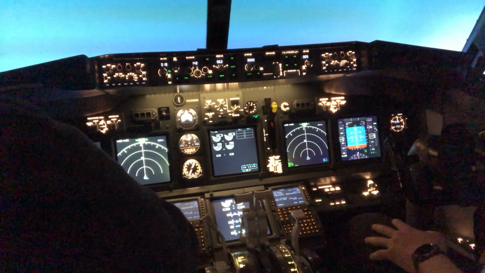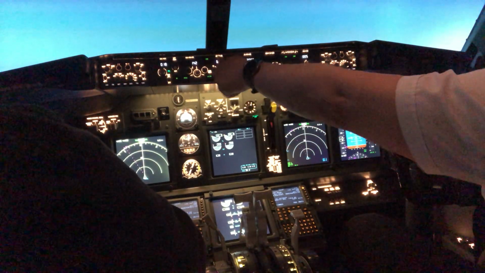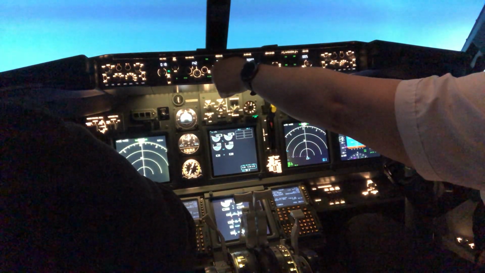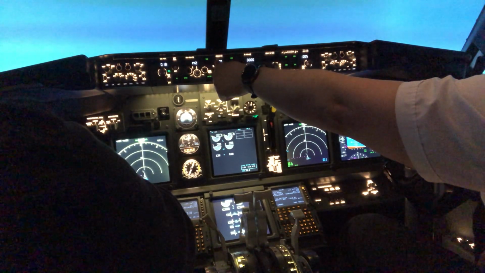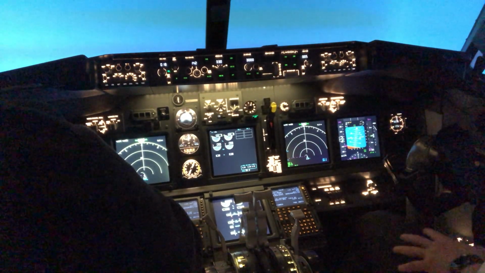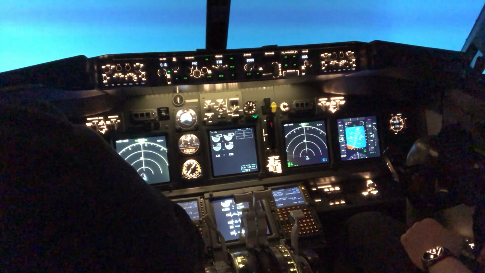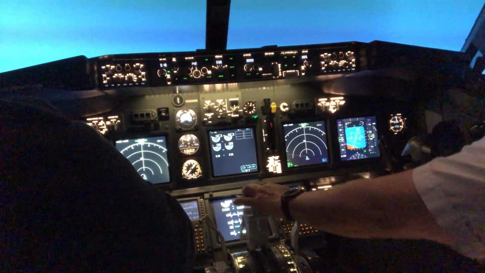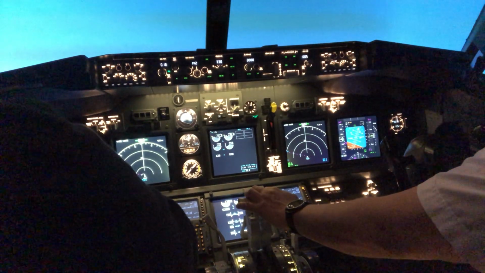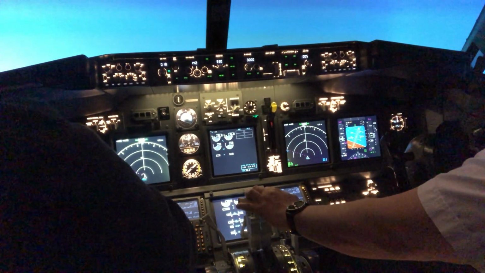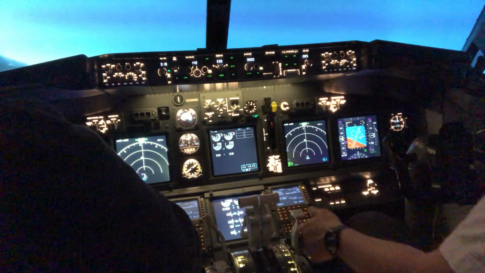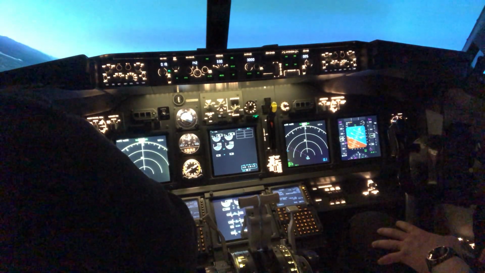So we can do a visual. Let's do a left turn. Go ahead and turn left. I'll let you know when to stop. Alright, and then we're gonna roll out, we're gonna level to 3,000 feet. So push forward. Oh, yeah, we're too high. Alright. Flaps two.